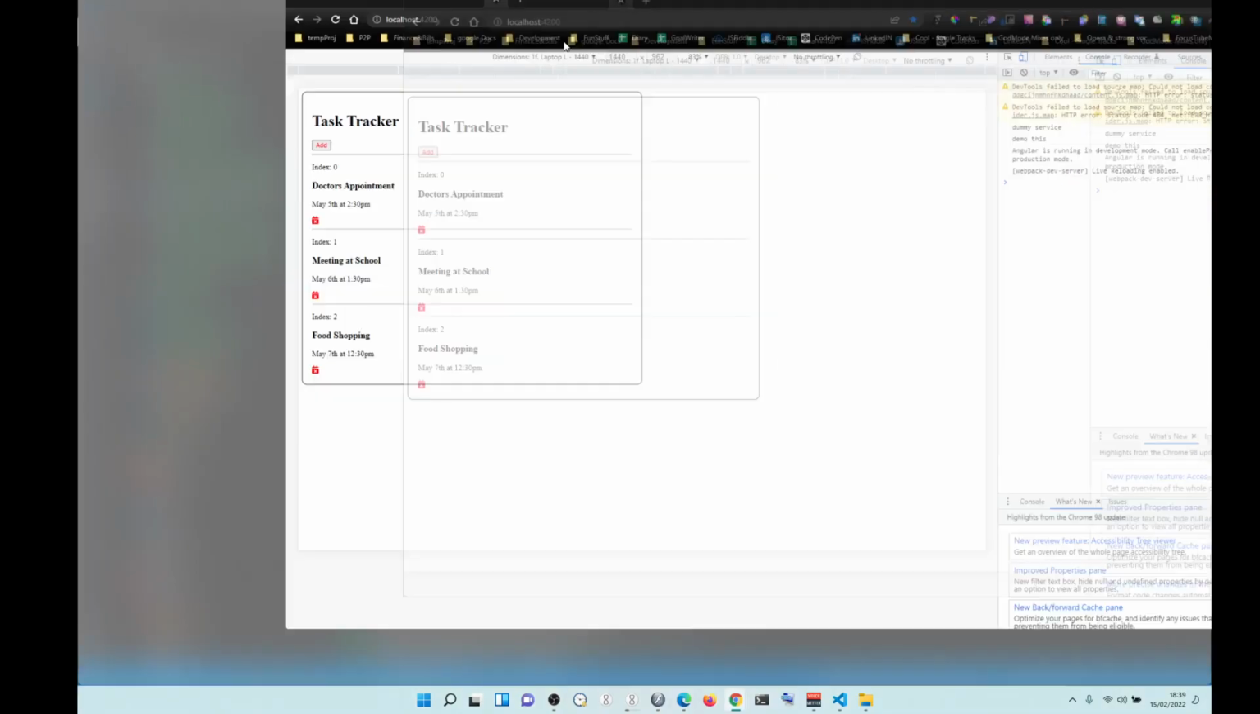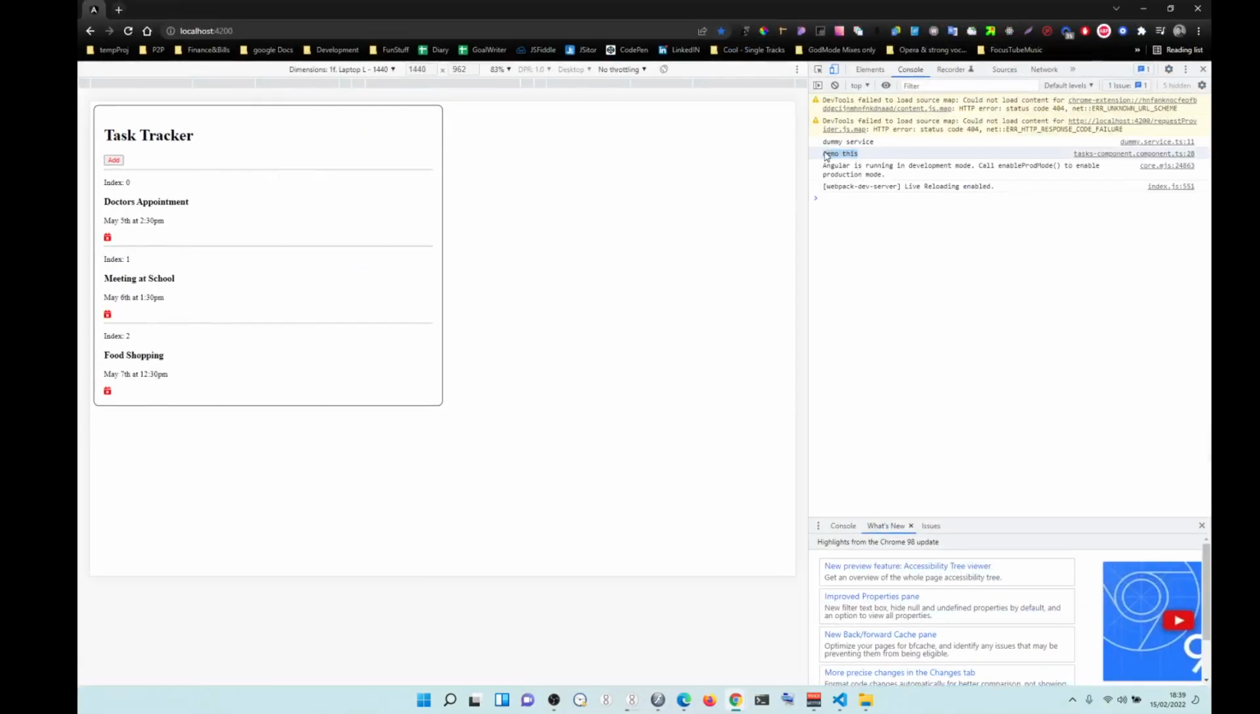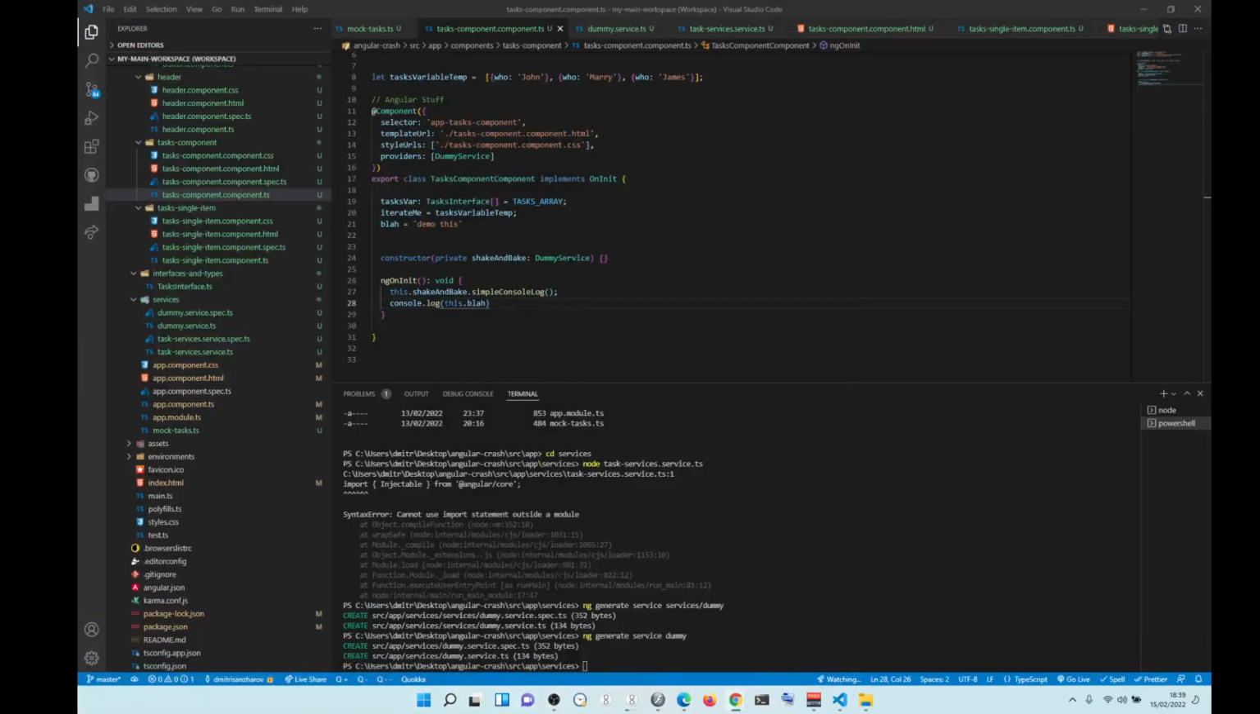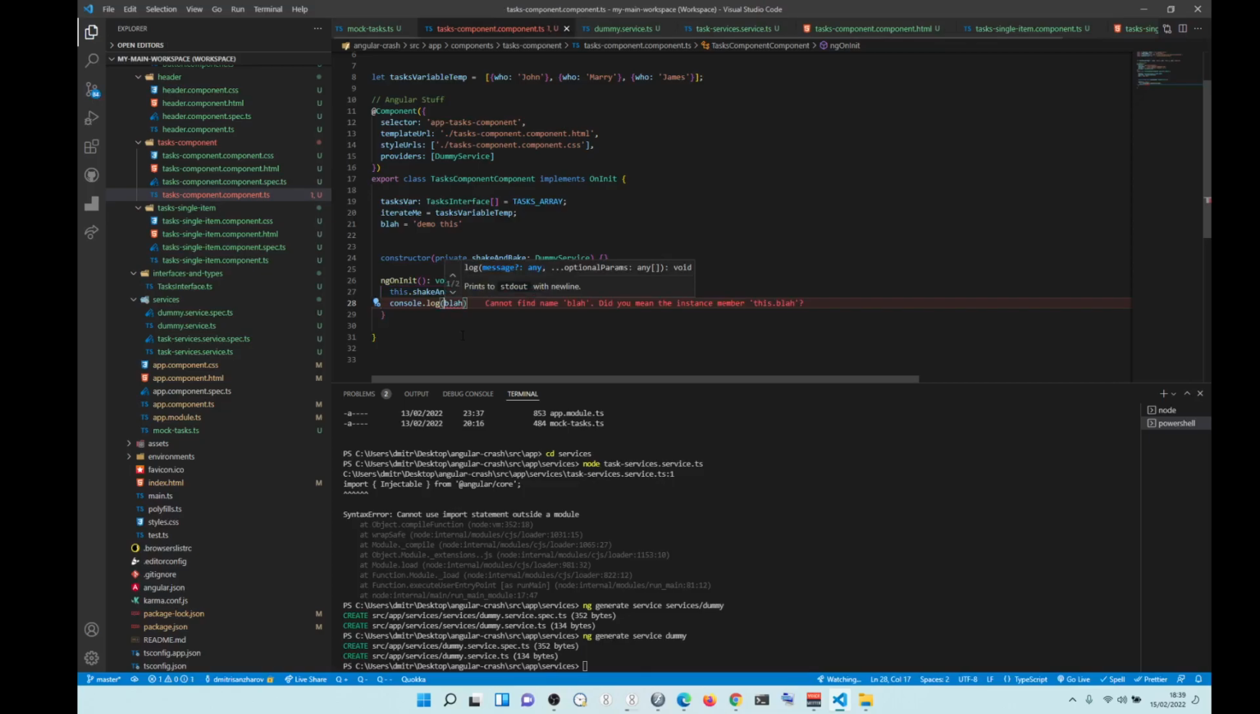Yeah, you see? So now it's console logging. I wonder if it's going to work without this, because I noticed sometimes it works without. Let me just quick check this real quick. Yeah, you see.